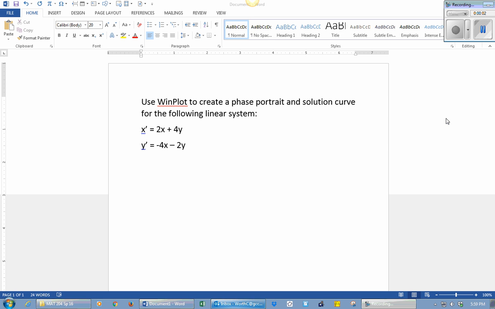All right, so this is going to be a quick intro video on how to create a phase portrait and a solution curve using WinPlot. So I have an example up here on the screen. We're going to use WinPlot to create a phase portrait and solution curve for the system x prime equals 2x plus 4y and y prime is negative 4x minus 2y.